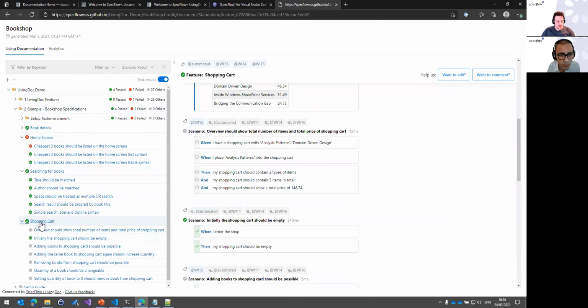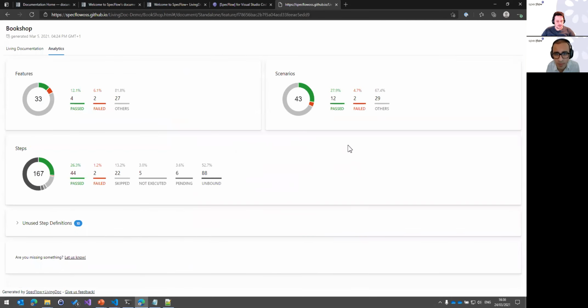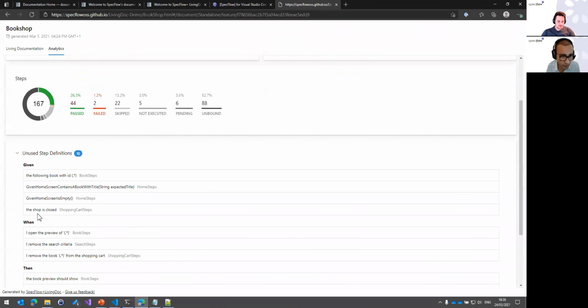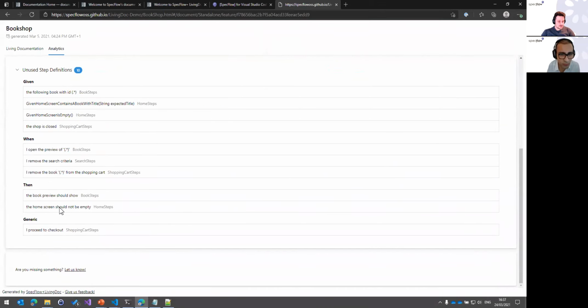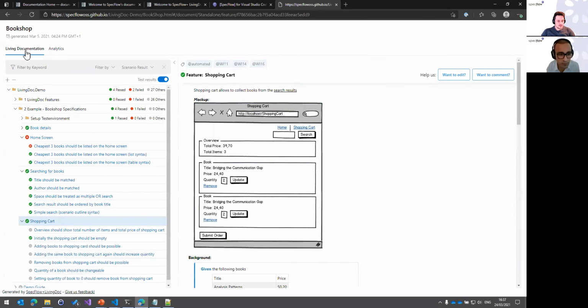What else? We have some Markdown support in the descriptions. We have some analytics here. If you know from old days where we had it in SpecFlow 2 and lost it with SpecFlow 3, we have now an unused step definition report here. A lot of people were asking for something like this, some general analytics stuff.